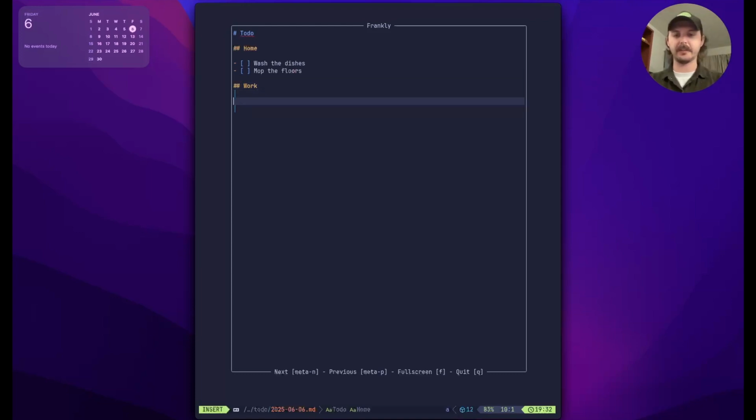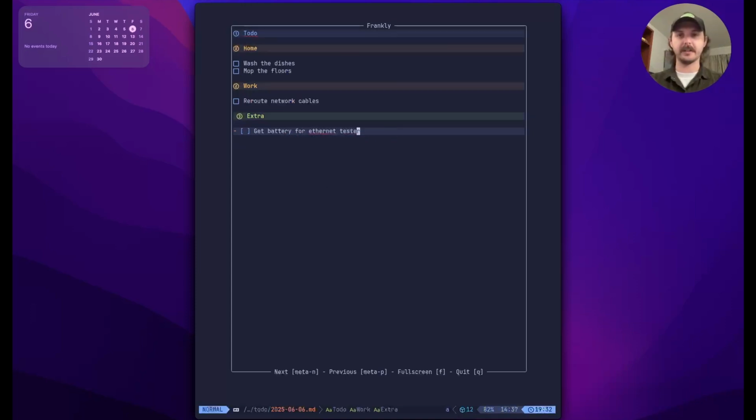And I know that I need to reroute my network cables. So let's go reroute network cables. We can even pop a little H3 under here. So let's go extra. And here we can put a little task that says get battery for Ethernet tester, which is something I do need to do.